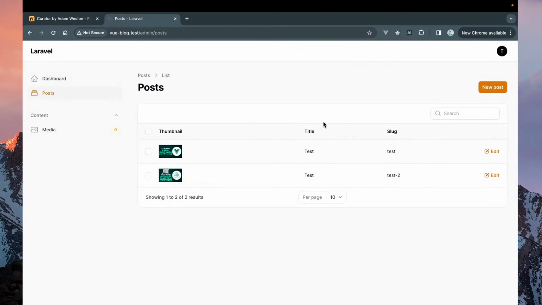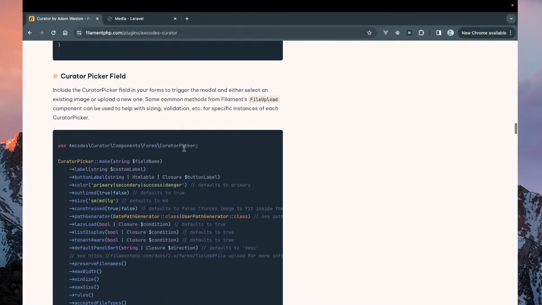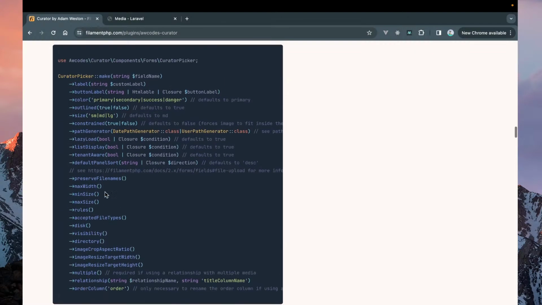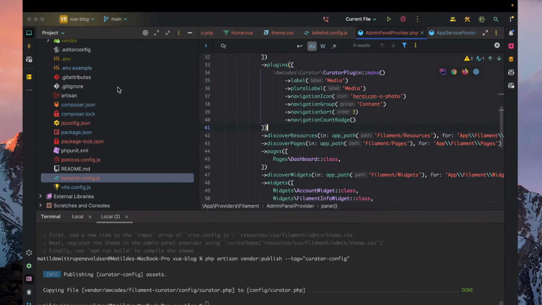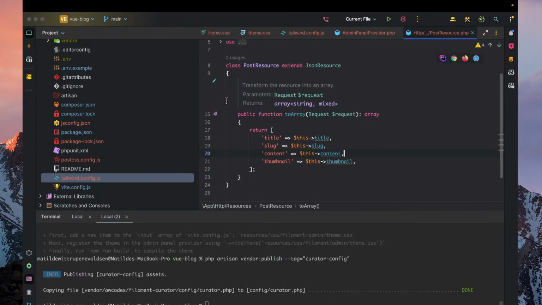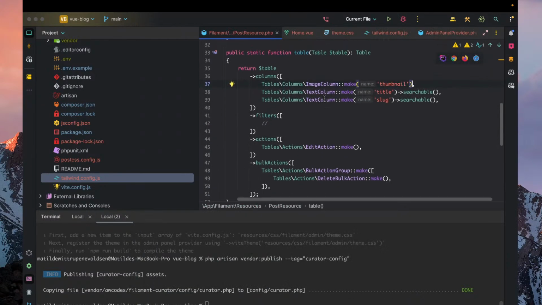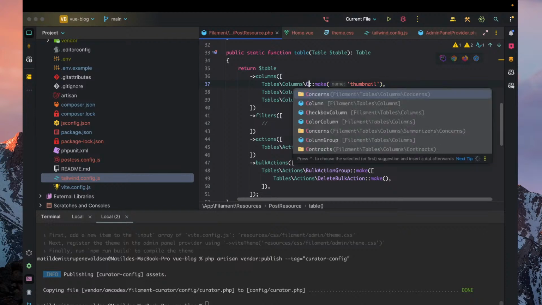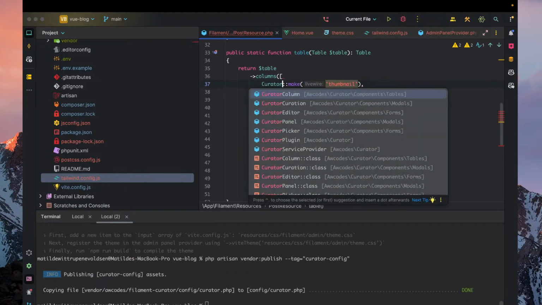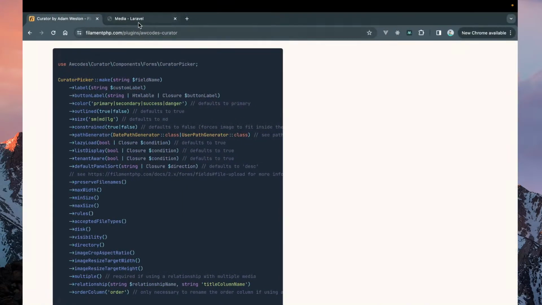So at the moment, obviously, this is not uploading the media here because we're not using the curator package. So in here, we can basically create a field inside the post resource, not inside the filament post resource, basically. So in here, let's replace this with a curator. And let's go in and see what happens.